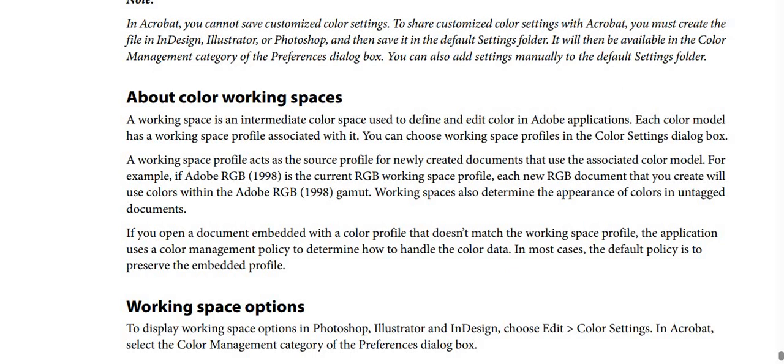And if you open a document embedded with a color profile that doesn't match the working space profile, the application uses a color management policy to determine how to handle the color data. And in most cases, the default policy is to preserve the embedded profile.